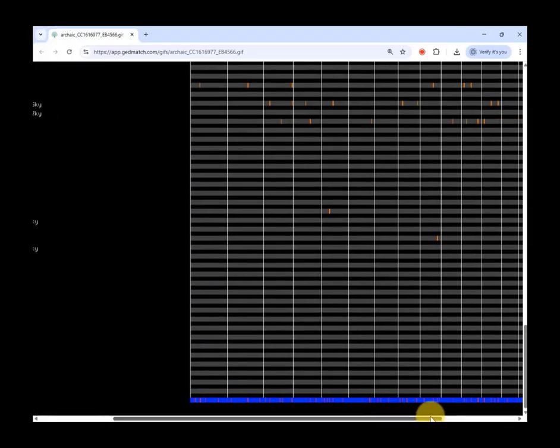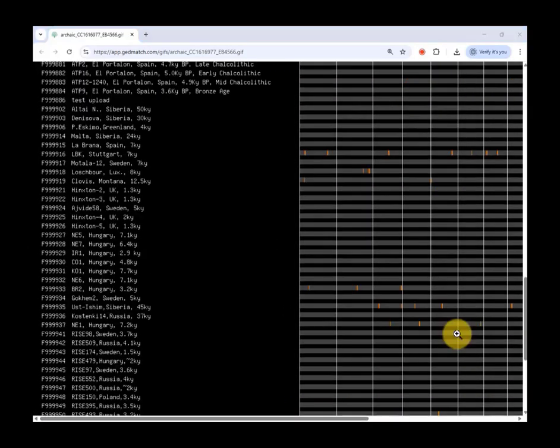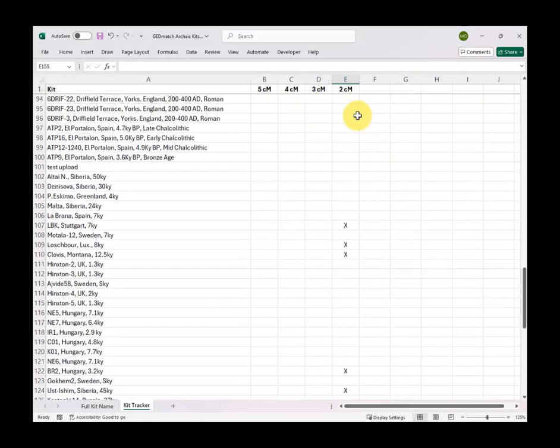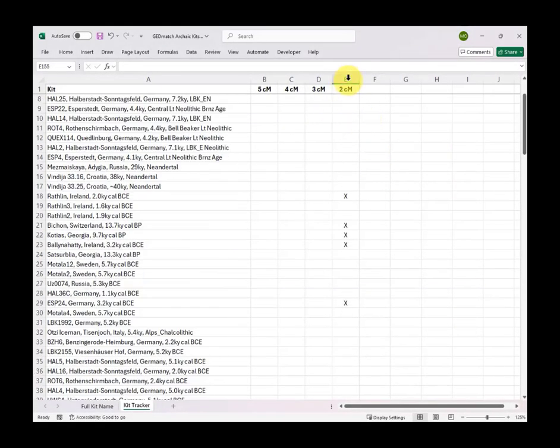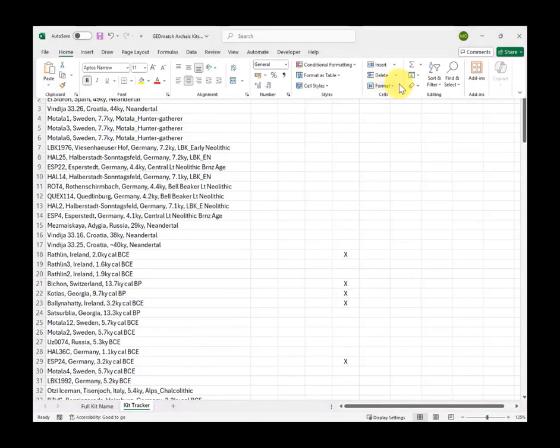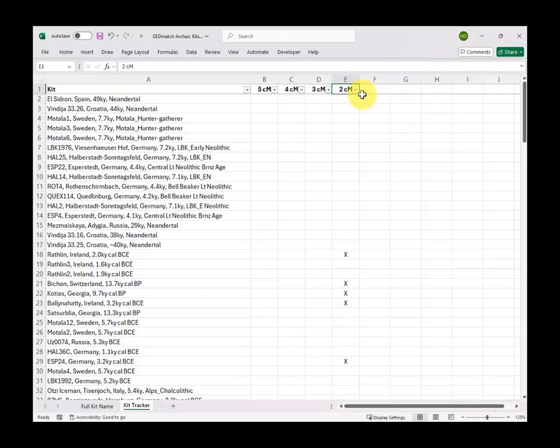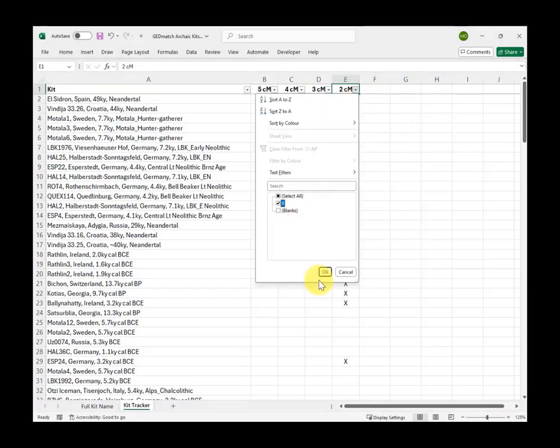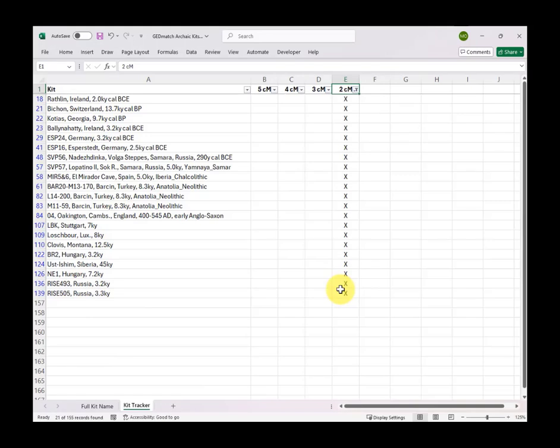Then scroll over to the right, and that is it. So those are my matches at 2 centimorgan and above. If I now put a filter, I'll just go to that top row there, expand and put a filter, and now only select X. Now I have my list of its 21 matches.